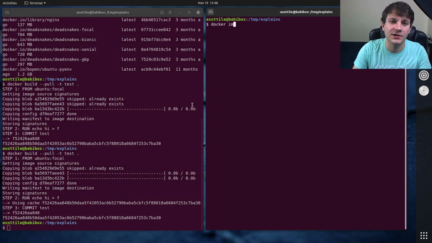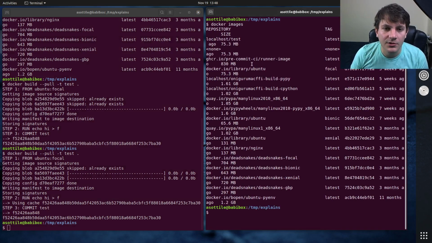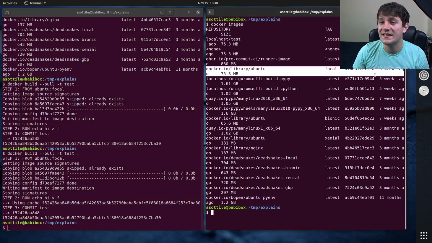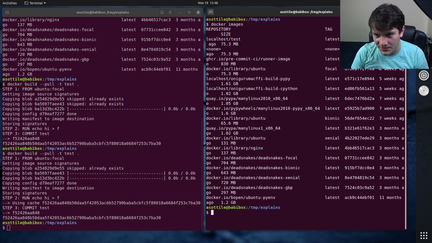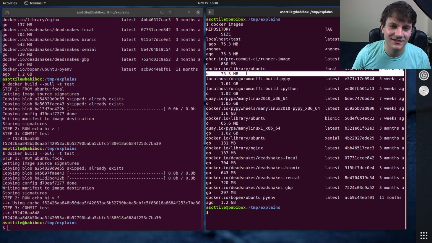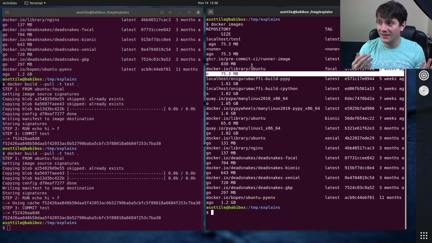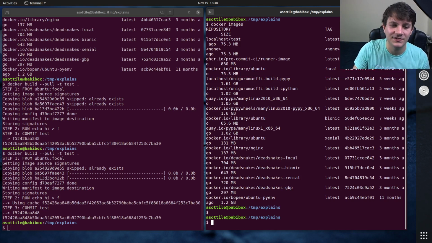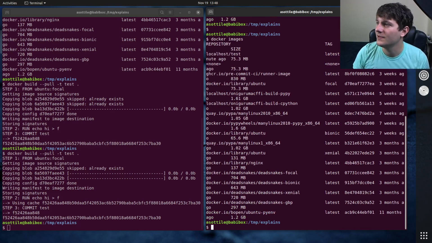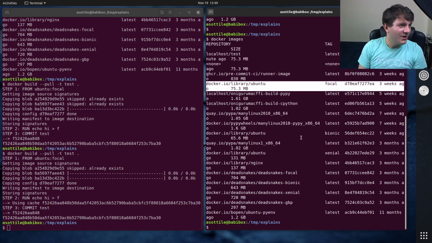If we actually go to docker images right now, you'll see that we pulled a new version of Ubuntu Focal that's now only 3 weeks old. So instead of being 7 weeks old, we've brought it 4 weeks forward in time. But anyway, hopefully that is helpful. Oh, you can't see that because it's off screen. There we go, now it's on screen. 3 weeks ago.